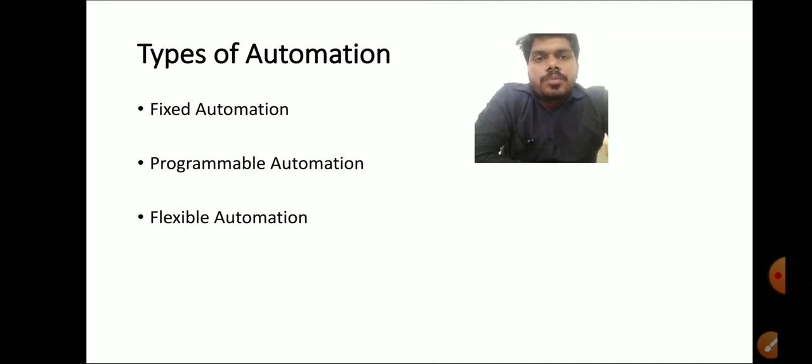Okay, next one is the programmable automation. As the name suggests, it is programmable. Then there is a need for a skilled operator. That skilled operator will be able to program and give higher level commands to each and every automation device. So it is called programmable automation. Means if I want to change the sequence of operation, then this kind of automation is preferred.